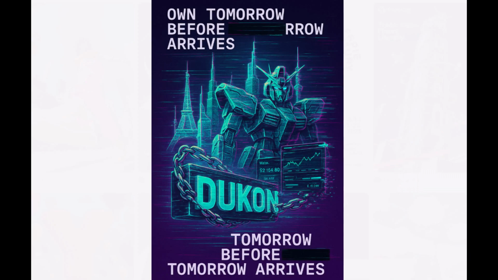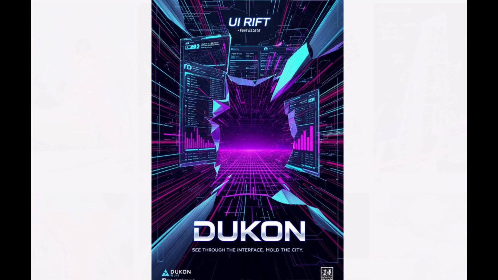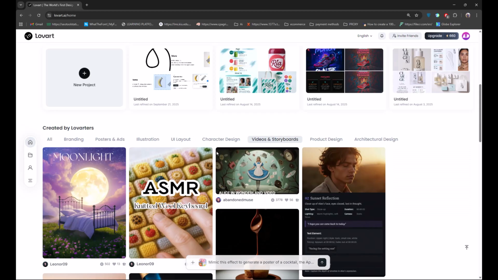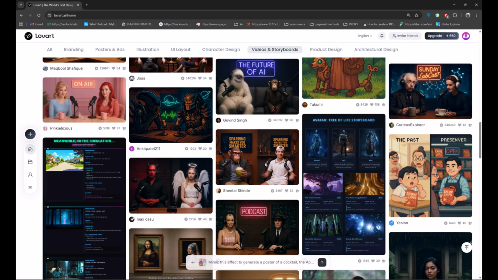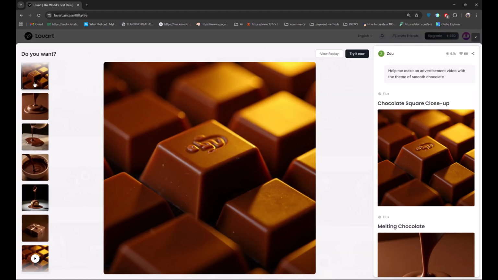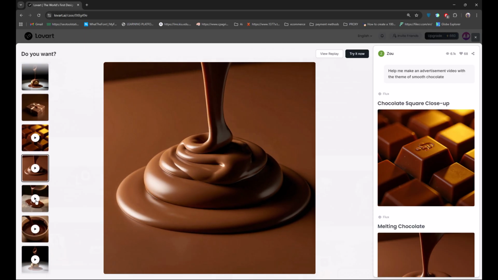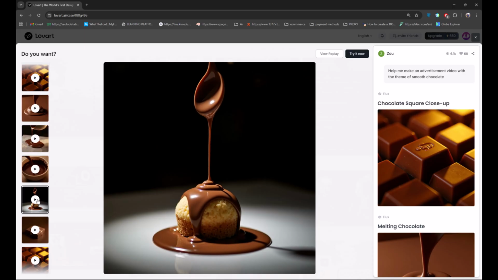Another example is this blockchain company. The posters and logo it generated used bold illustrations and a striking color palette, giving the company a strong, modern identity. And it's not just about still graphics. Lovart can also create videos. For instance, a chocolate brand campaign was designed entirely inside Lovart. The user first generated images and short video clips, then stitched them together into a professional promo video right inside the platform.